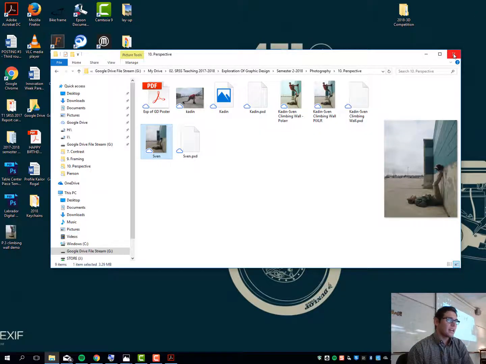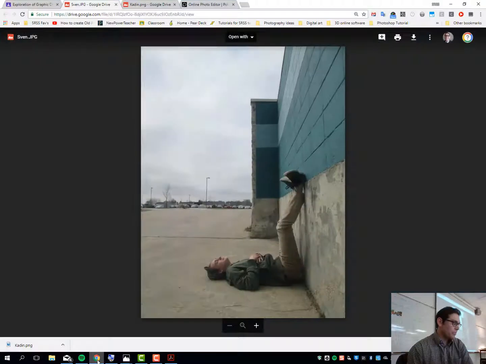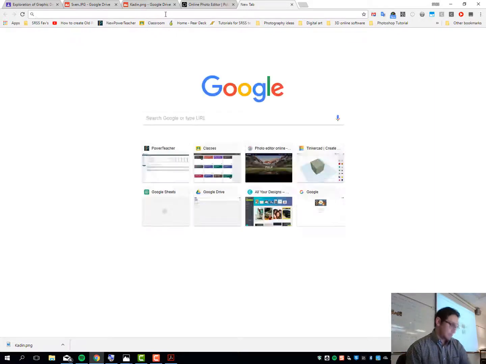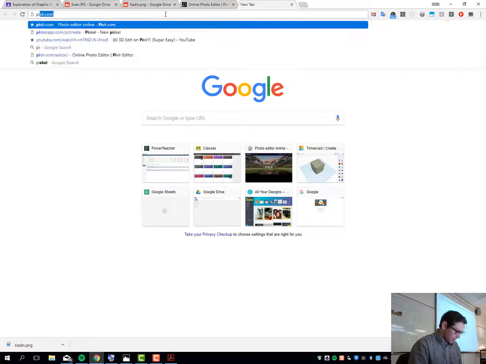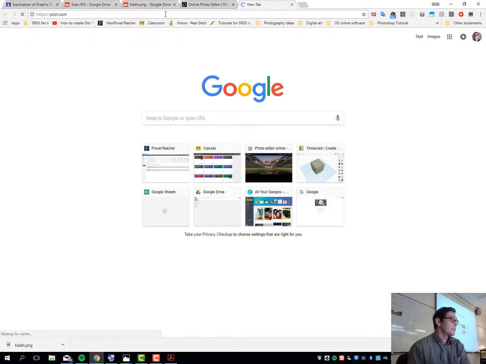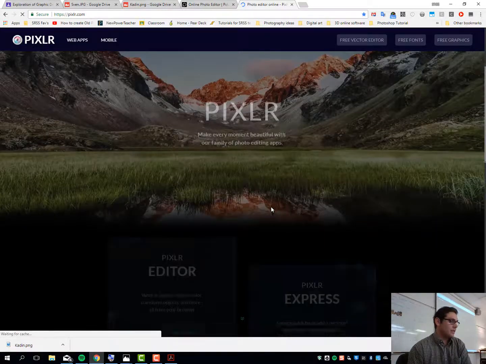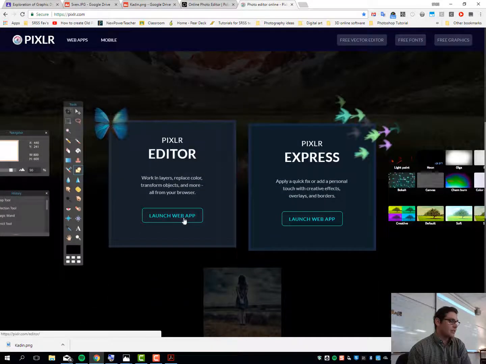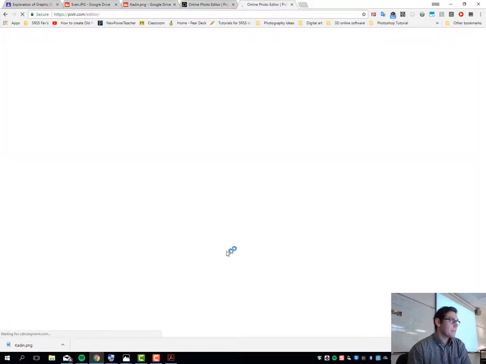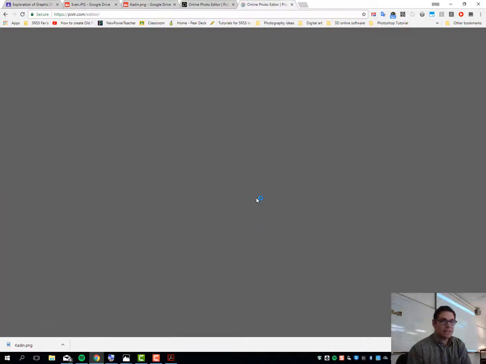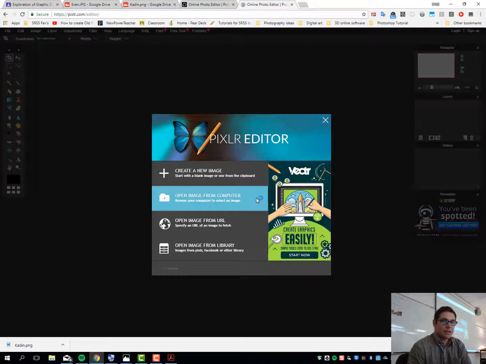So now that I've got those downloaded, I'm going to go into Pixlr. I'm using Google Chrome as my web browser, and I'm going to type in Pixlr in the address up here, and scroll down. And I like using Pixlr Editor. So launch the web app. Another thing I didn't mention is the links that I just downloaded, I will make those available in the YouTube channel. That way anyone else can follow and try this out.